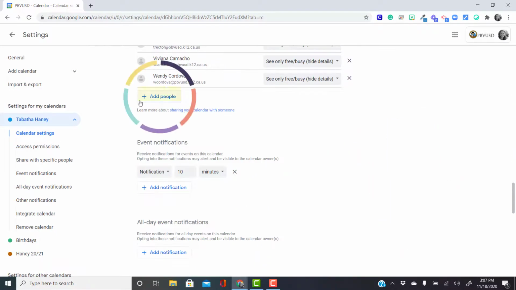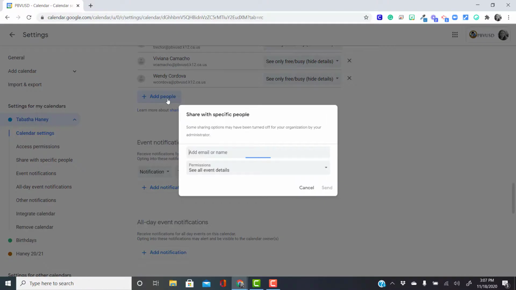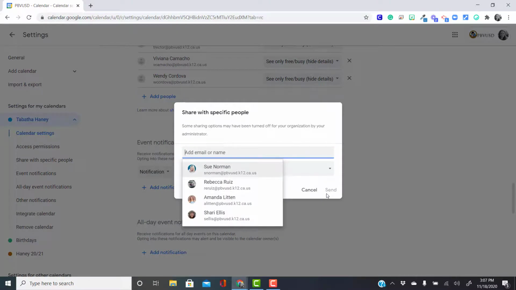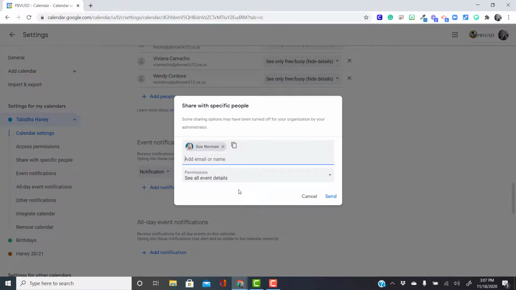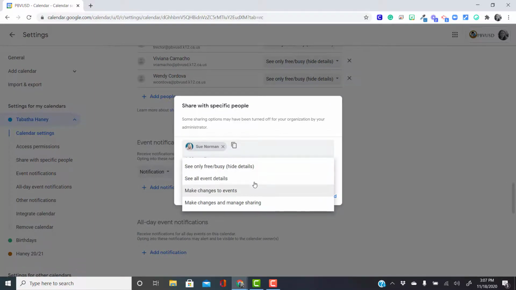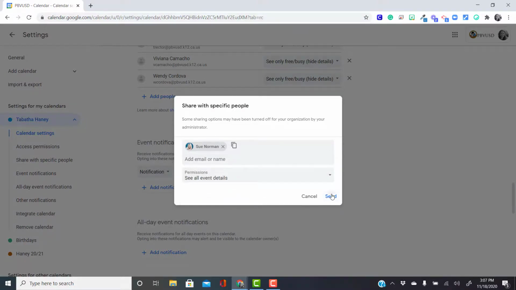Scroll down to the bottom, and then there's an add people button under share with specific people, and then you would just type in the names of people you want to share your calendar with, and then you can change the permissions depending on who you're sending that to, and then just hit send.